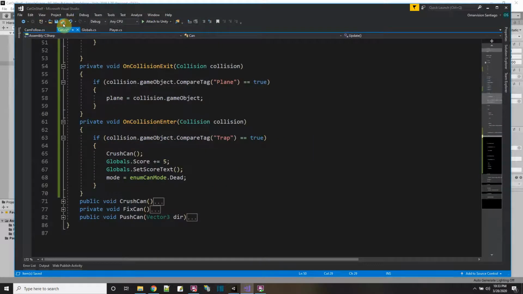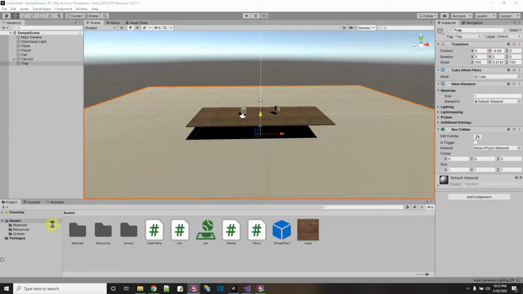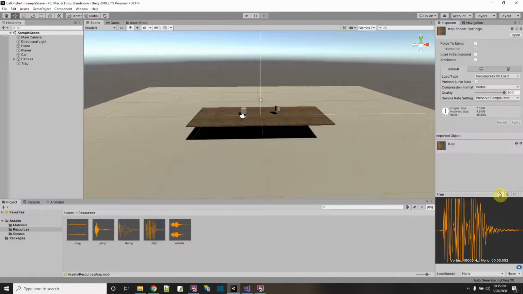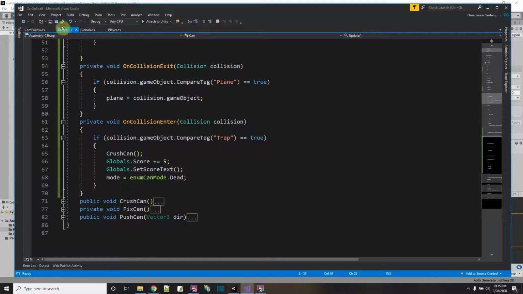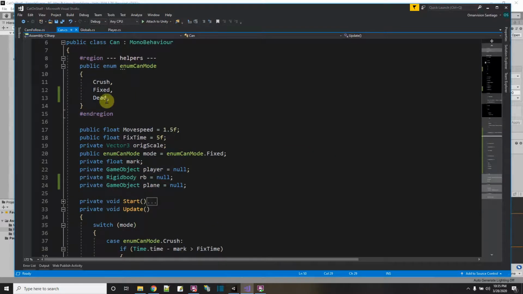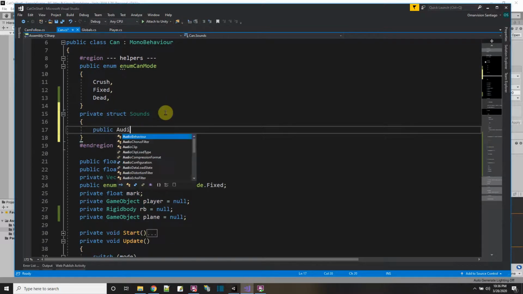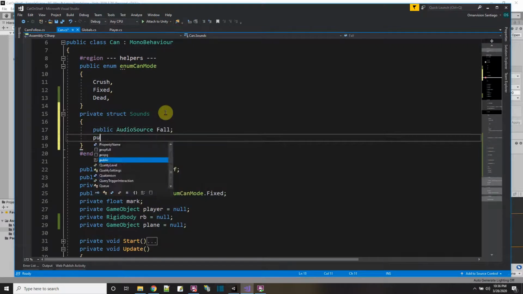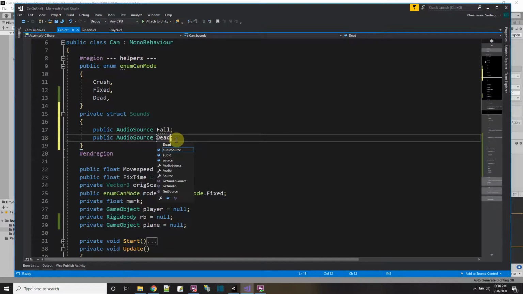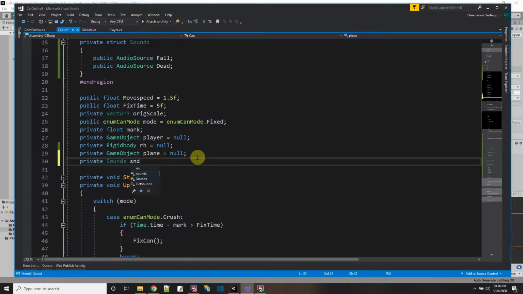All right, we're going to add some sounds to this. I'm going to get some sounds from freesound.org again. I just got two new sounds, the trap and whistle. So on the can object, I'm going to have some sounds to play. Here, I'm going to make a private struct Sounds, with a public AudioSource fall and a public AudioSource dead, and a private Sounds variable snd.